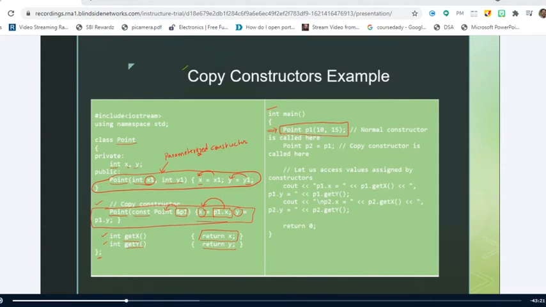So as I told in the earlier class, the parameterized constructor can be called in two ways. One is the explicit way of calling the constructor, and the second one is the implicit way. So here we are creating the object as well as calling the constructor in the implicit manner. This is the implicit way of calling the constructor.